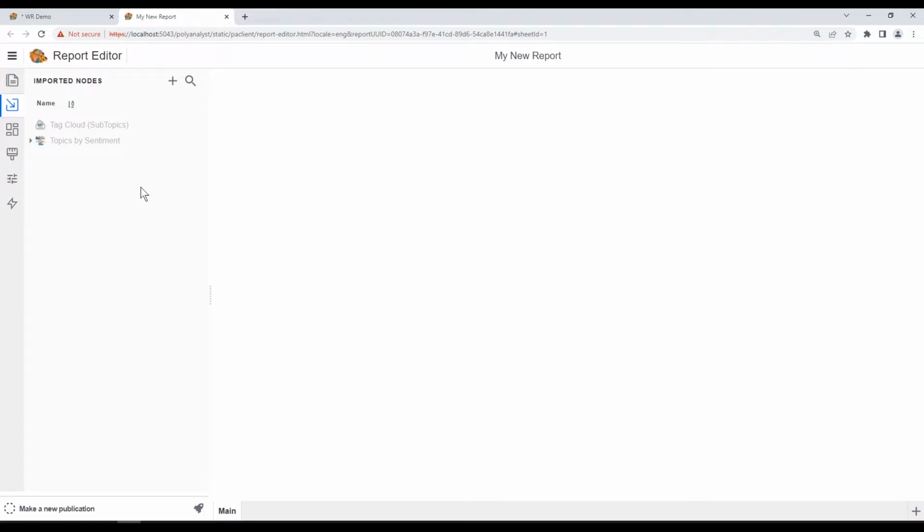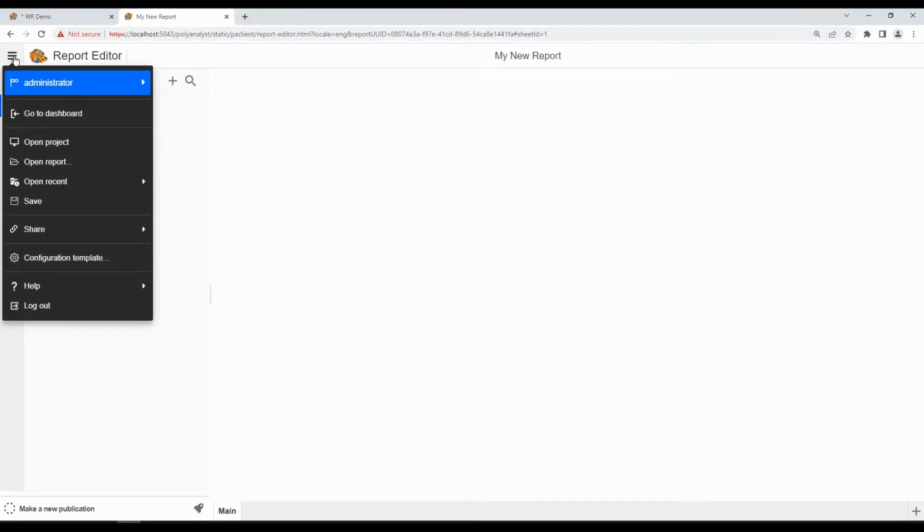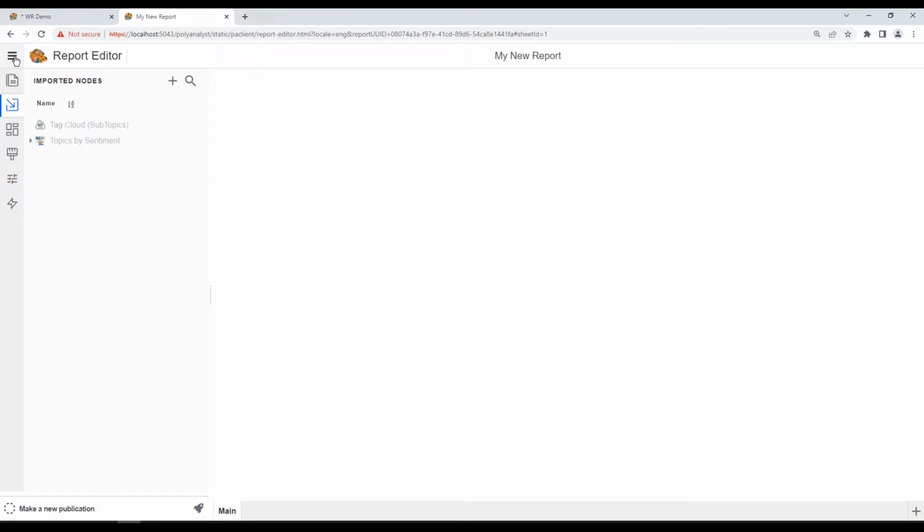If we want to add more nodes, we could switch back to the project in the analytical client interface. We can do this by selecting the Open Project option. Or we can add new nodes directly from the report editor by just clicking the plus sign over here. When we do that, we can now see a list of the other project nodes that we could add to our report. So all we need to do is select the node we wish to add, and then click Add Report.